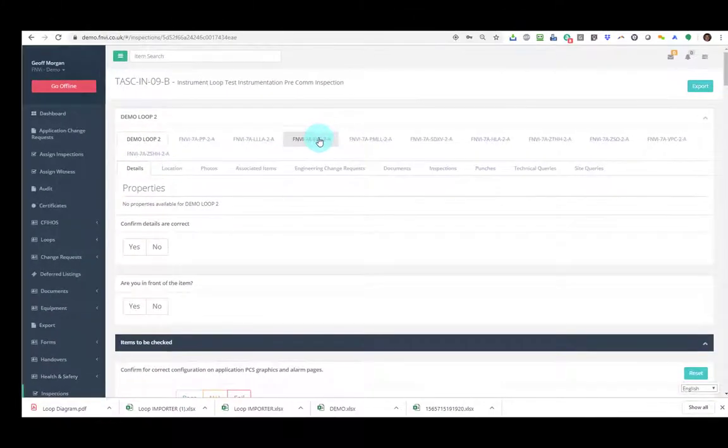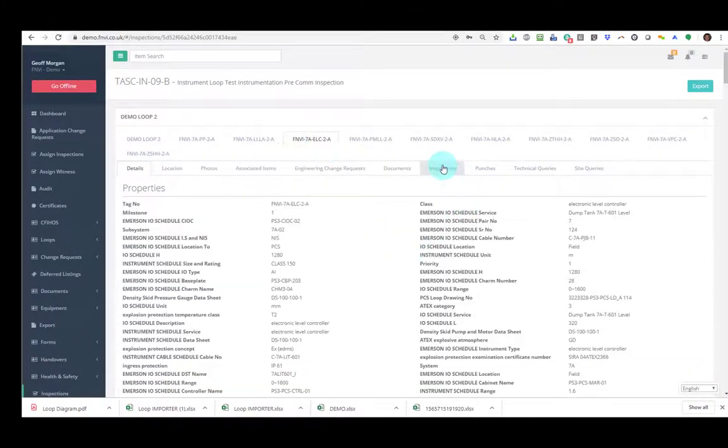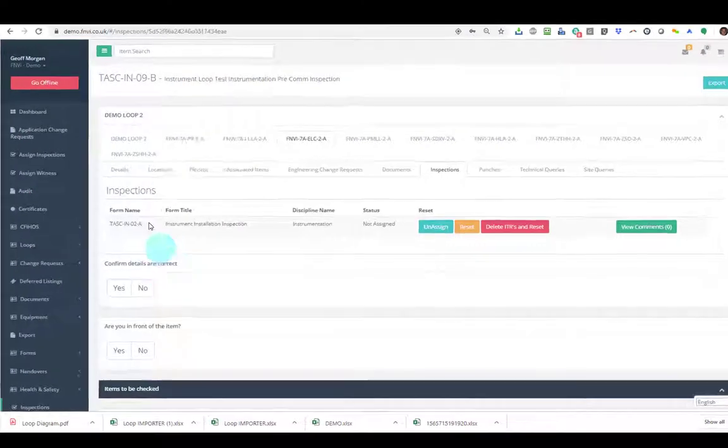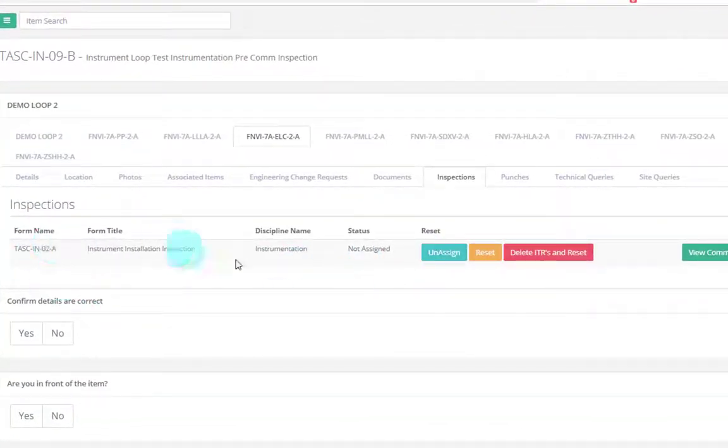If I select one of these tags that's got inspections against it, then of course we see the status of the inspection. This particular inspection for this electrical pump hasn't been completed, so it's not assigned to anybody. That's the status that you would see under these tabs here.